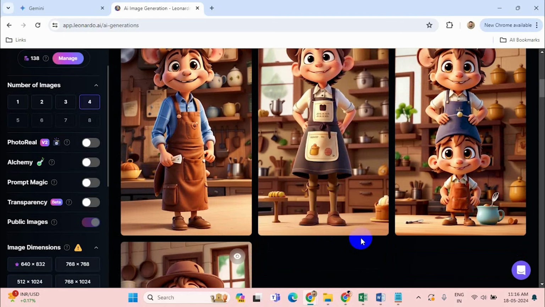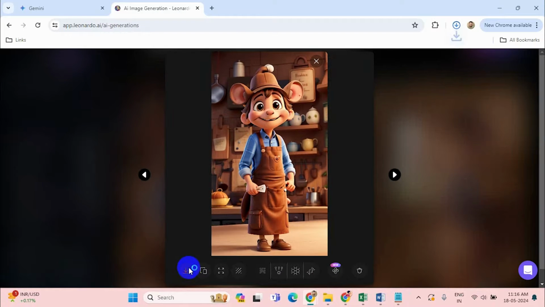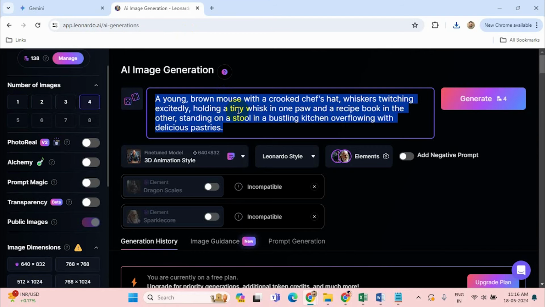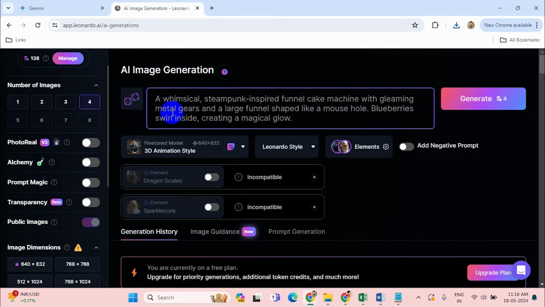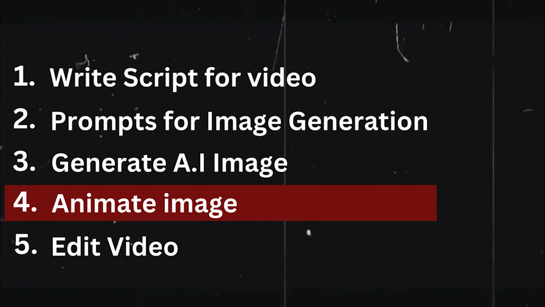This will generate 4 images. Download the image you like. Repeat the same process for other prompts that you have generated in Gemini AI to generate images. Now we need to animate those images so it will look more interesting and engaging.